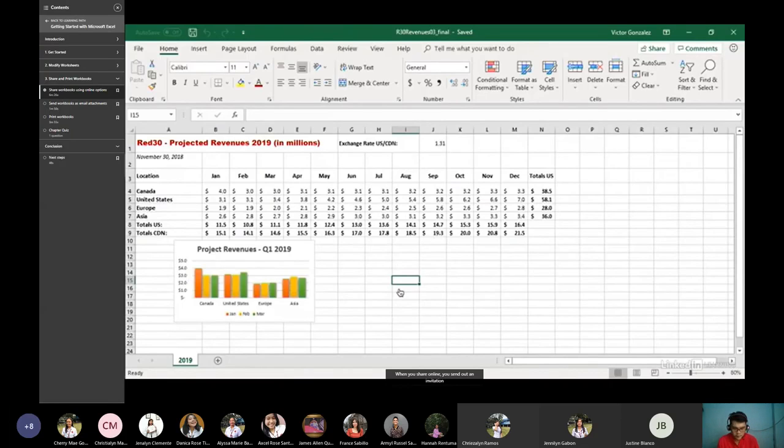When you share online, you send out an invitation to people to access your workbook. You give them a link, they open it up, and you can all be editing the same workbook simultaneously. Let's see how it's done.